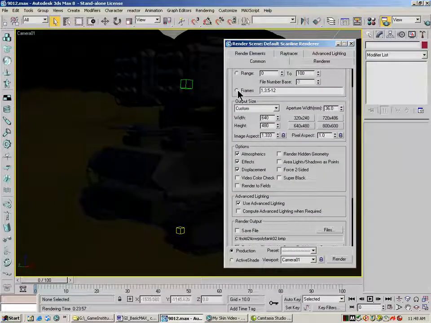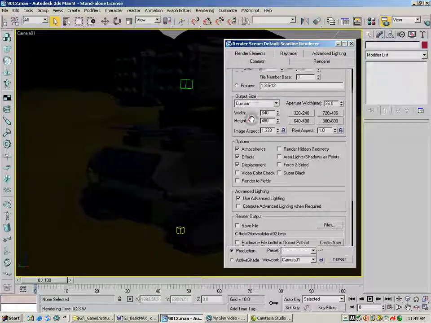You can also tell it which frames to render if you want more than one. And you can see the code here is a comma, it means 1, 3, and then 5 to 12. So you can take a look at that and you can kind of see how you would tell it which frames you would want it to render.